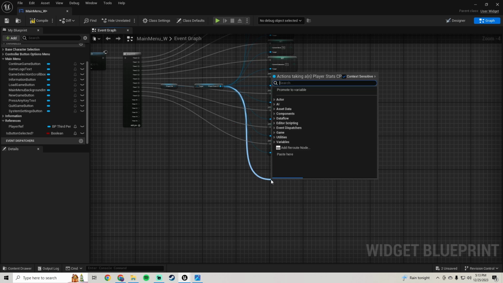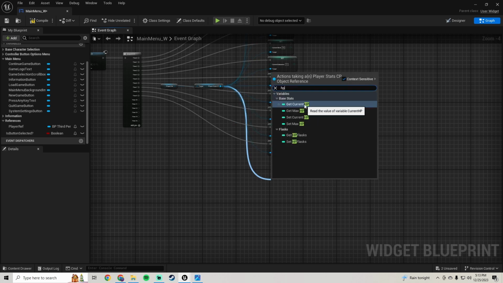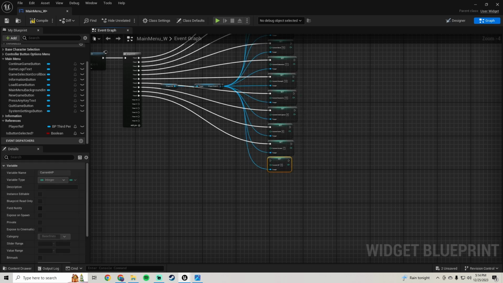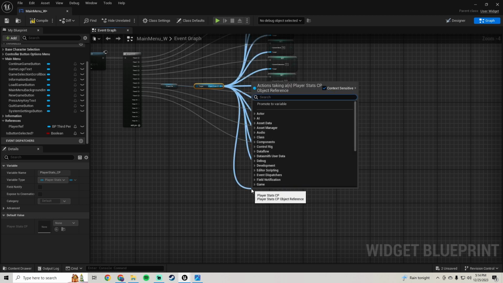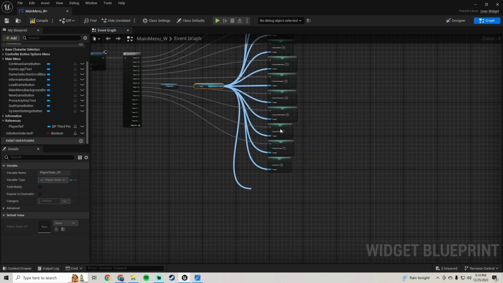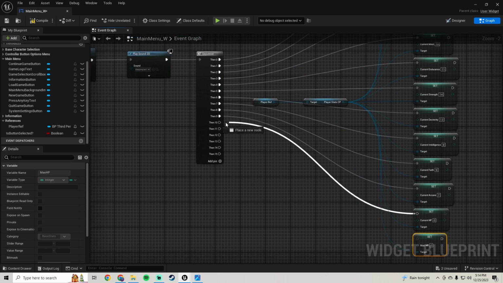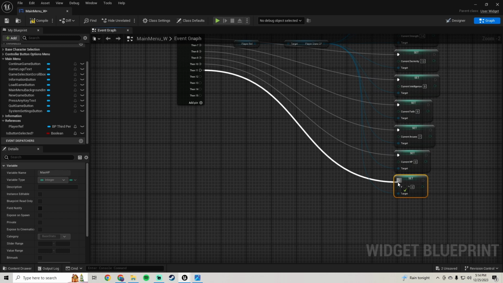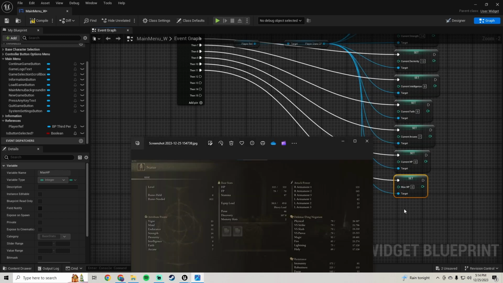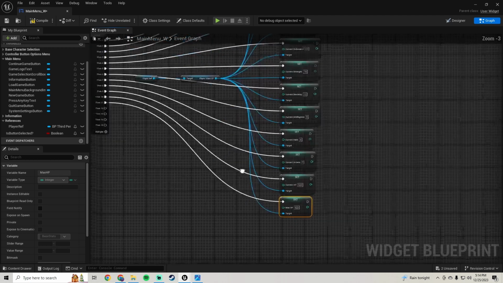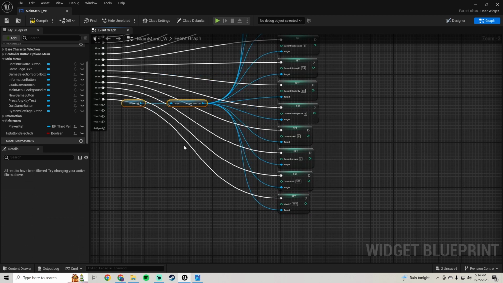Now, we want to set our HP, FP, and stamina. So, we're gonna get current HP. We need to set the current and the max for these. So, get set current HP and max HP. Set max HP. And we'll plug those in. And that's gonna be 522 for both of those. 522 and 522.